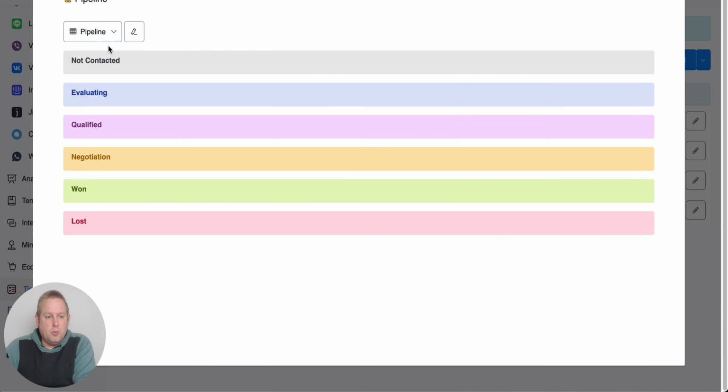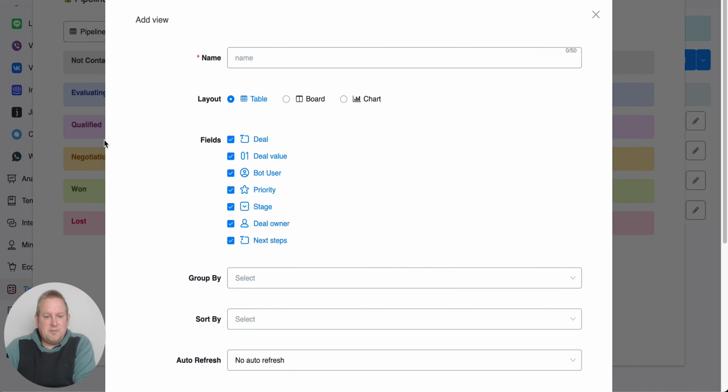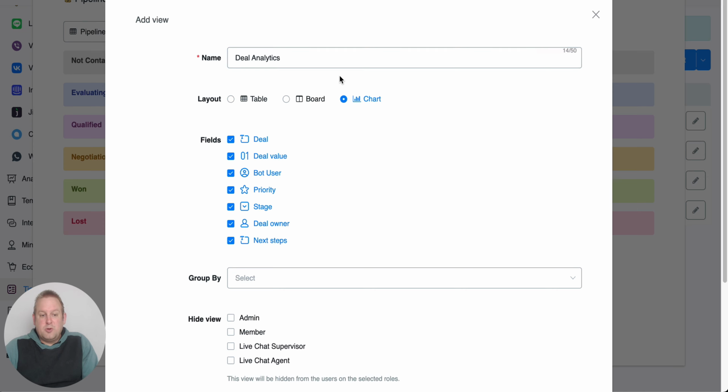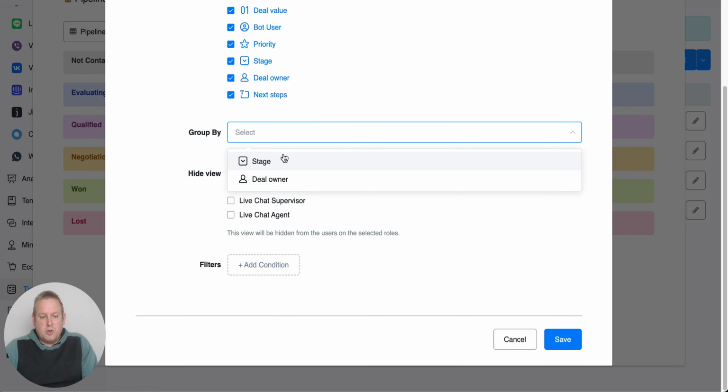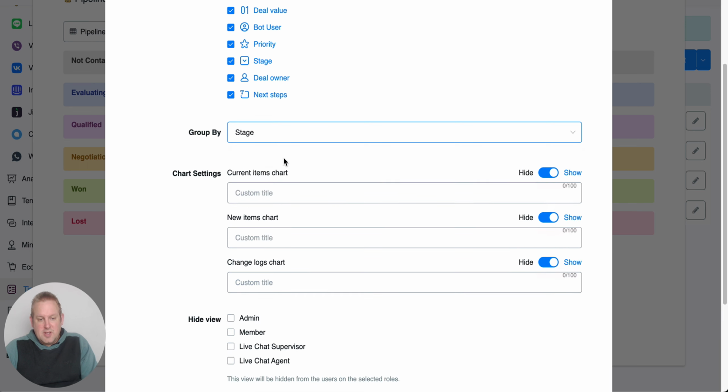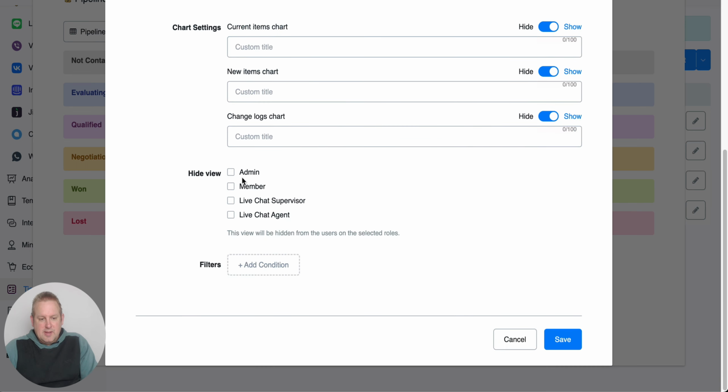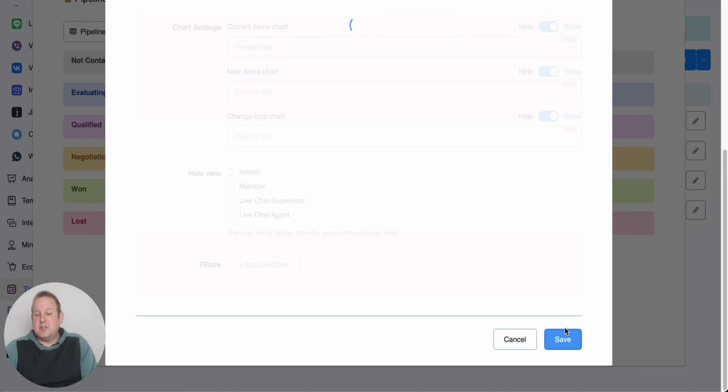Let's add a new view. So let's go with add view. Let's say deal analytics. And let's say this is going to be a chart. From the chart, we're going to go with stage, and that's fine. We can leave everything as is and then turn this into a chart. And of course, there will be no such data just yet.